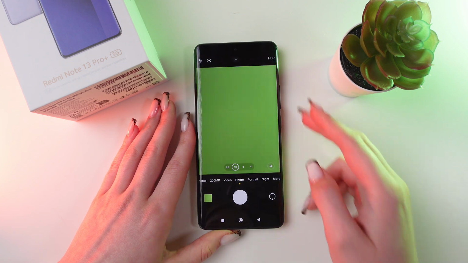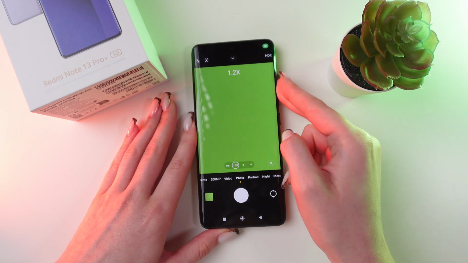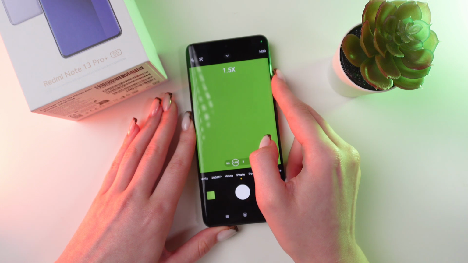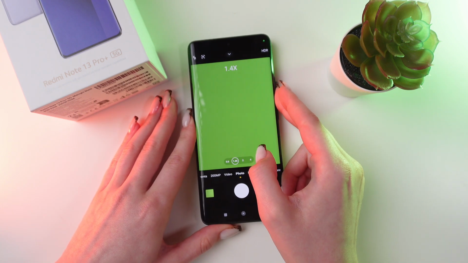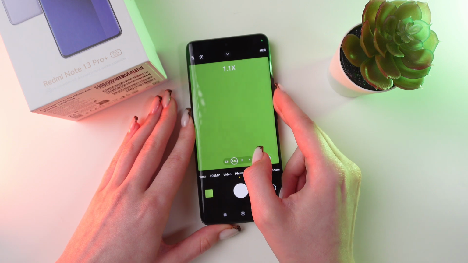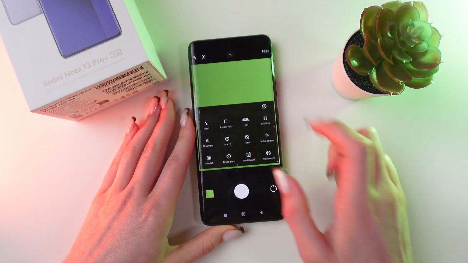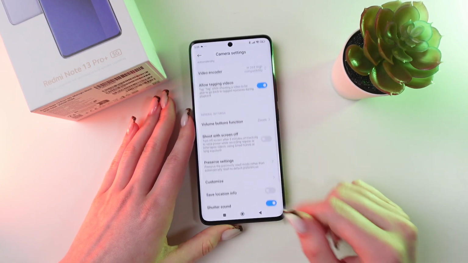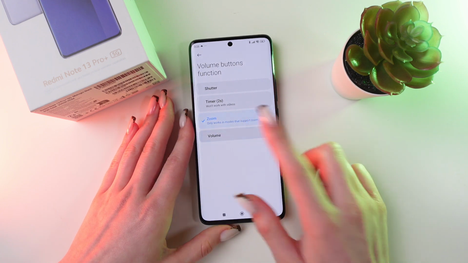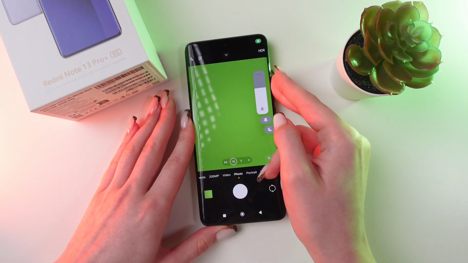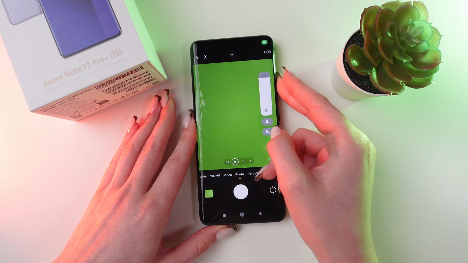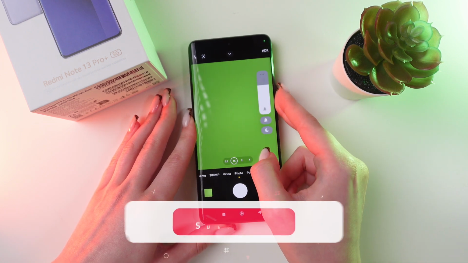And let's try it. Now, as you can see, we will zoom in the picture, and with the help of volume down button, you will be able to zoom out the picture. And the last one, let's click the settings again. You can also switch to volume. So let's check it. So now it will volume up and now volume down.